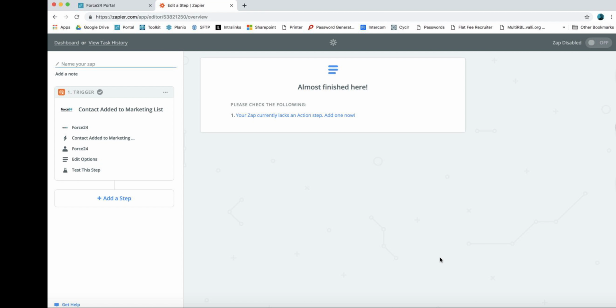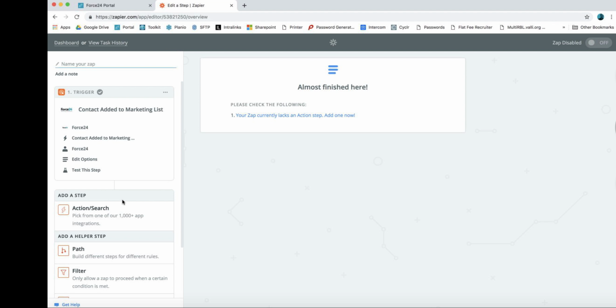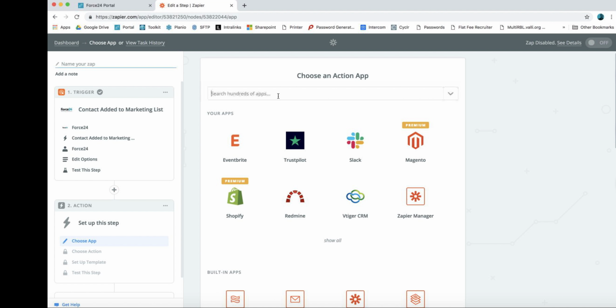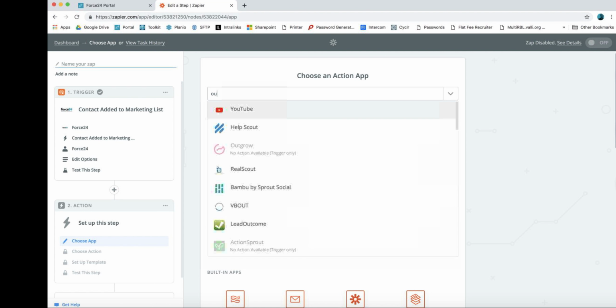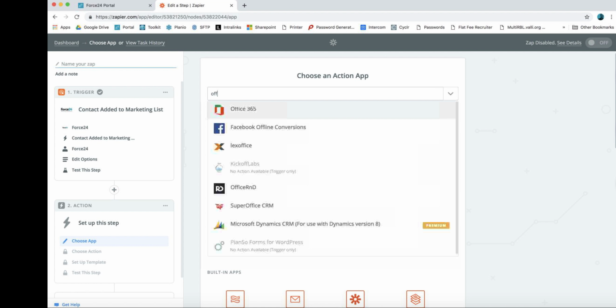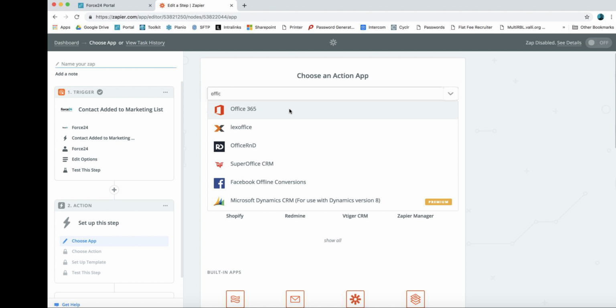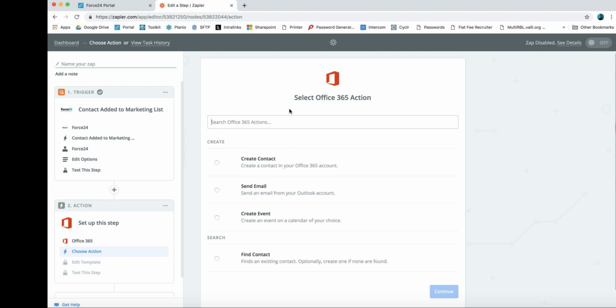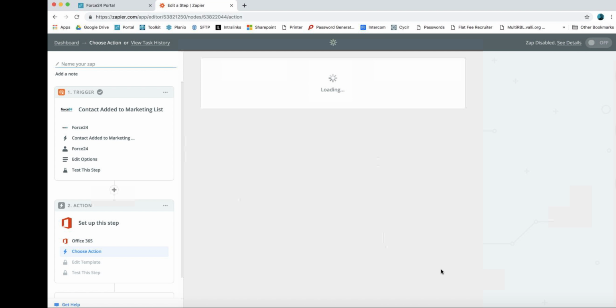What I want to do now is add a step. So what happens when a contact's been added to that list? It's going to be an action in this instance. I'm going to trigger an email. Now I've already synced up my Outlook. I think it's Office 365. There we go. So I'm going to select Office 365 because that's what we use. And then what I'm going to do now is send an email. So save and continue.